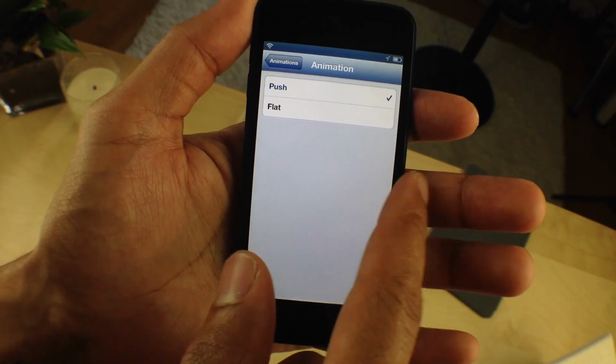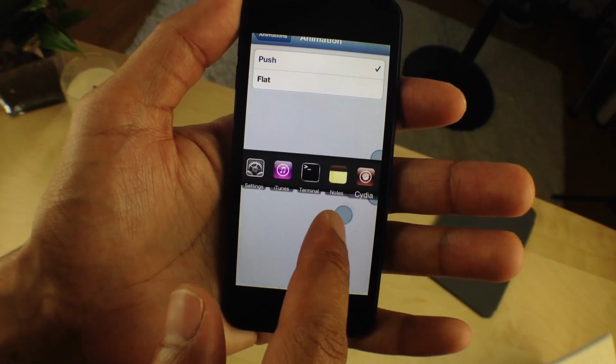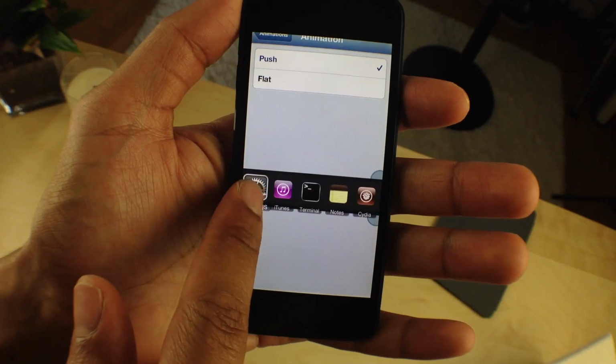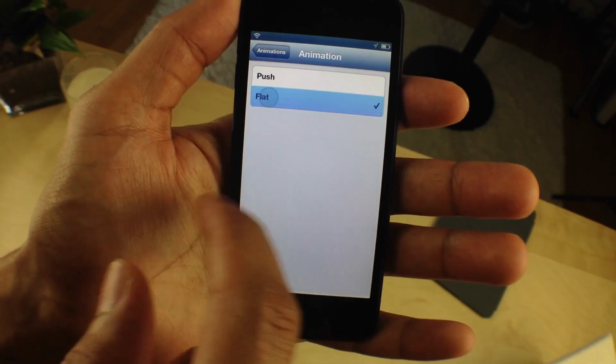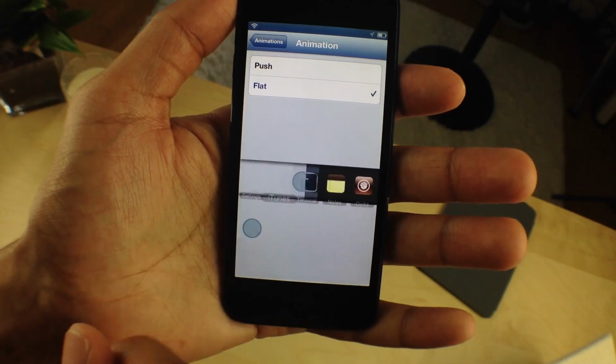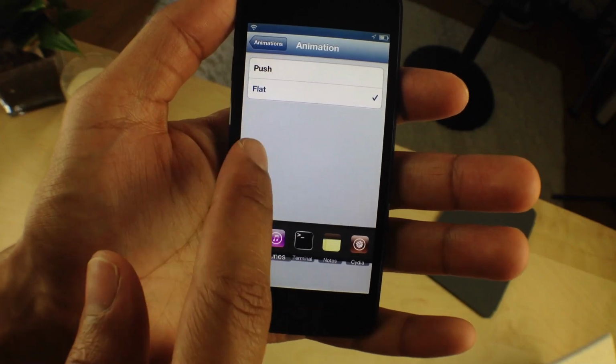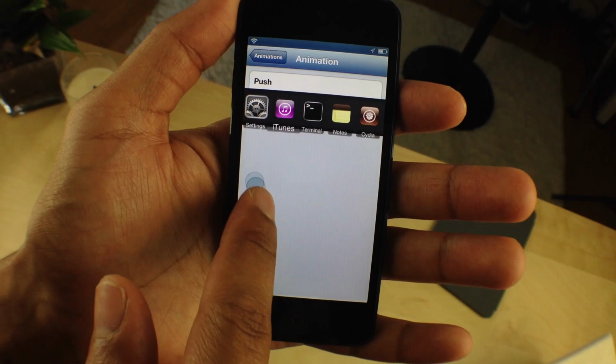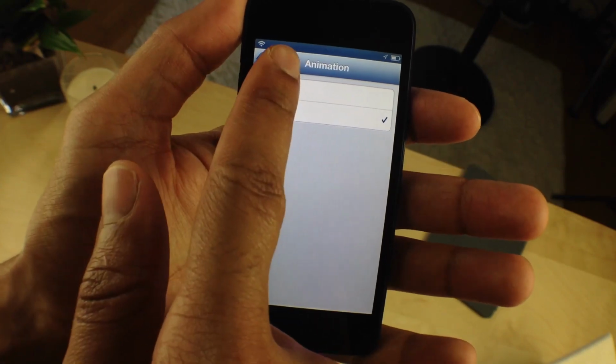You'll see animation, so there's different types of animation. You have the push animation, and that just kind of pushes the window out of the way. And then you have the flat animation, which is more of a flat style animation. But the nice thing about flat is that there are a lot of options that come along with flat when you choose that here. So I'm going to show you that right now.